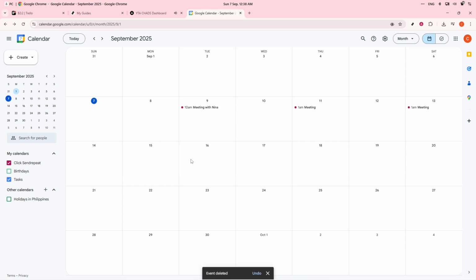Canceling a Google Calendar event is really that straightforward. By following these simple steps, you can easily manage your schedule and ensure your calendar accurately reflects your plans. I hope you found this guide helpful and efficient for your scheduling needs.